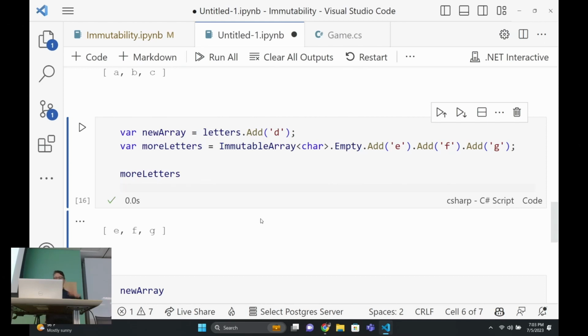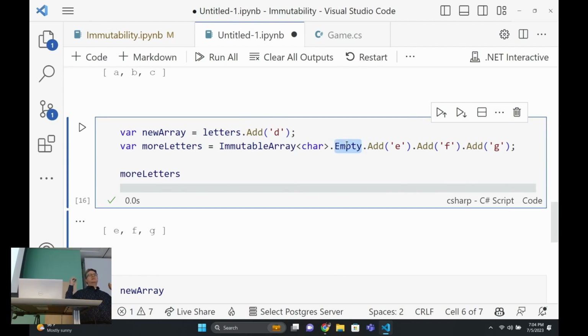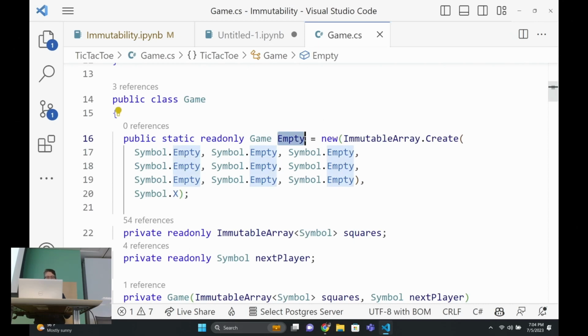So that will build up an immutable array like that. It's a common pattern that you have this static property that represents the empty collection. I basically just used that idea here inside of the game, and here's my empty game. Inside of the game, I have an immutable array. Here I'm creating an immutable array of a bunch of empties, and then I'm saying that the next player is X.